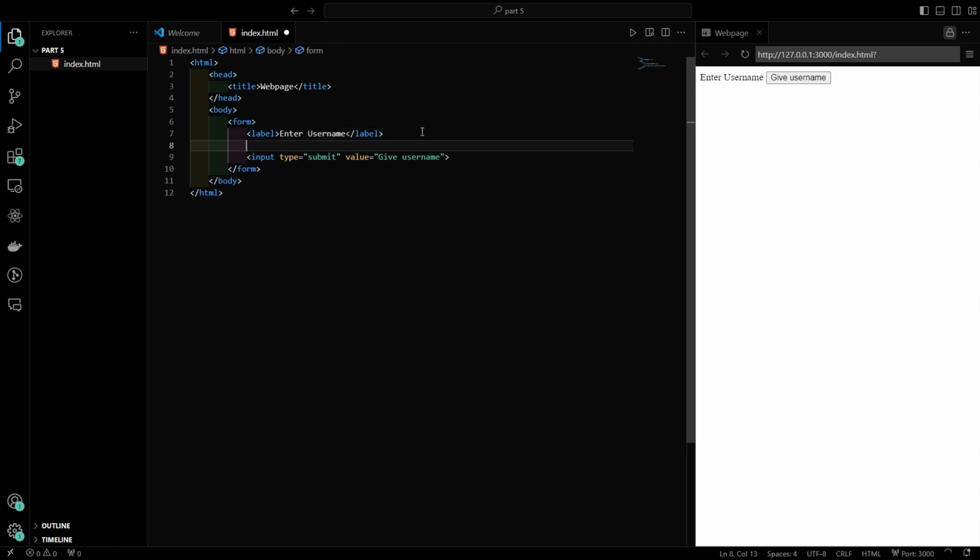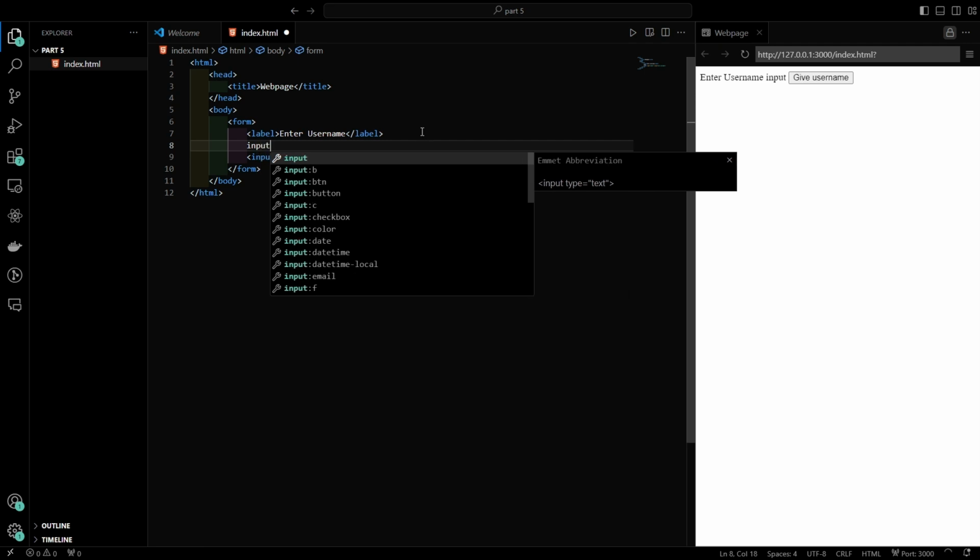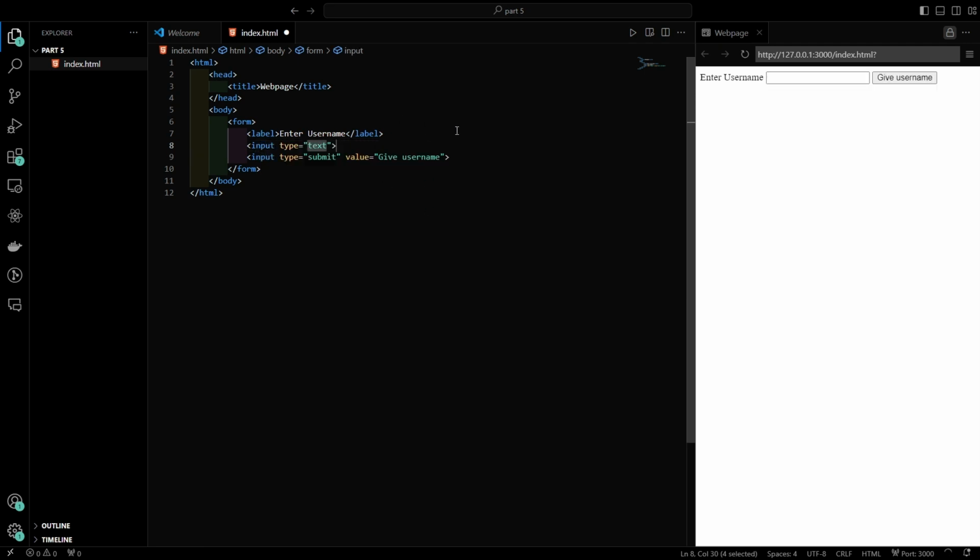Now we will give another input, and the input we will say text. Alright, text is text, and a placeholder, there's a placeholder, we can say username. See, there it is. Now it's saying username. Let it load, then it will be username. Give your username.